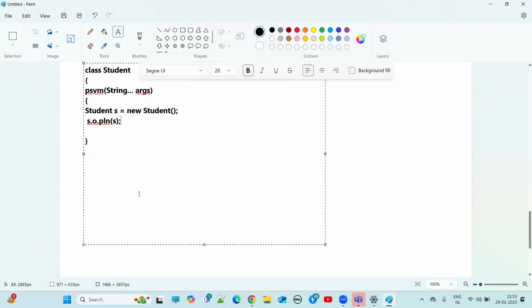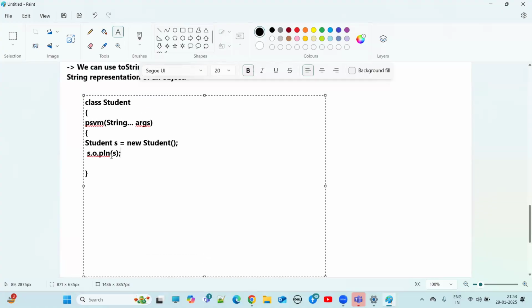Now when you try to print this object reference, internally it will call the toString method to print the string representation of this object. Clear? Okay, right. So now internally it will call the toString method.